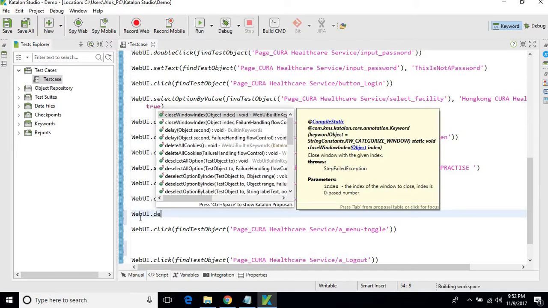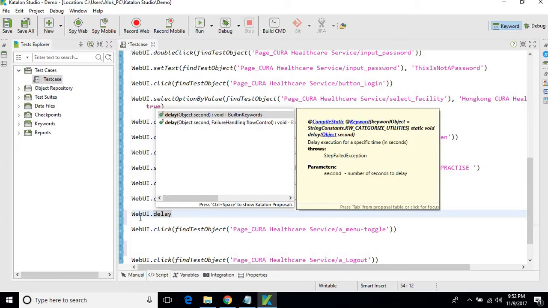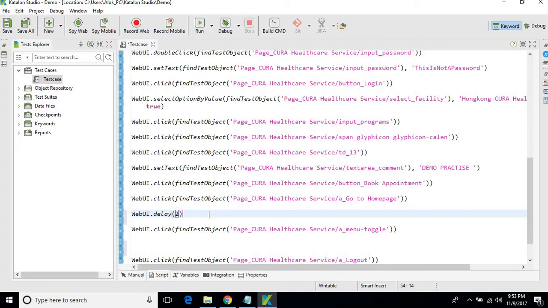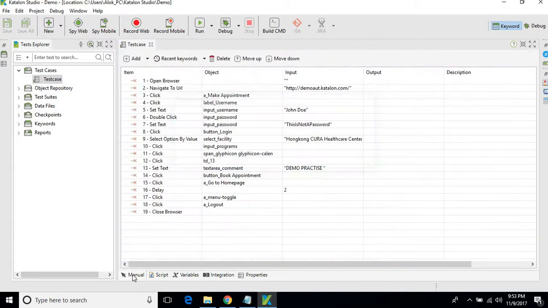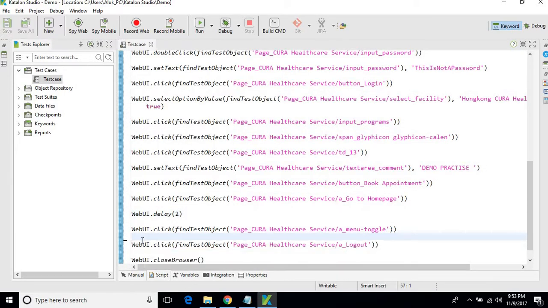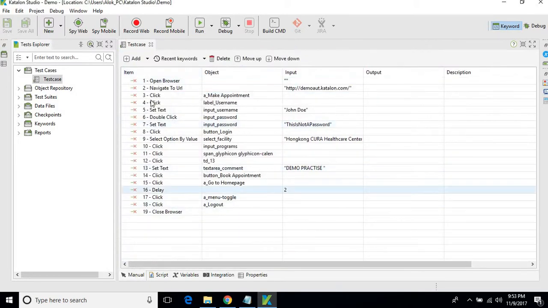Delay is nothing, it's same as the wait. So I'll give here 2, meaning 2 seconds, and I'll save it. Once I save it, I'll navigate to the manual mode, and you can see the delay of 2 seconds has been introduced here. So this is a very good feature. If you are not very well versed with scripting, with Java or Groovy knowledge, you can type the logic in the manual mode, and the rest will be taken care of by Katalon Studio itself.